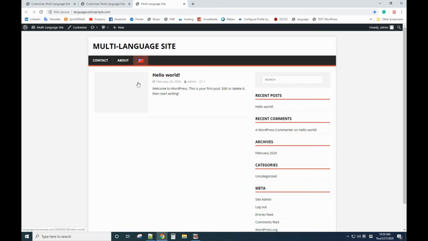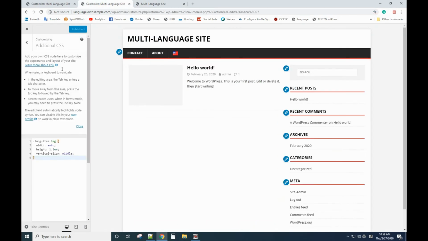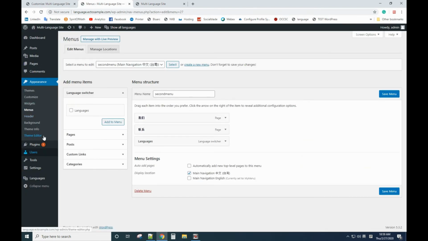But how about if you want to move the flags over here so it's clear to let the user clearly see you have a language switch over here? To do that, you need to use some short code for that. Okay, so let's go back to the control panel, and at this time, you need to use theme editor.